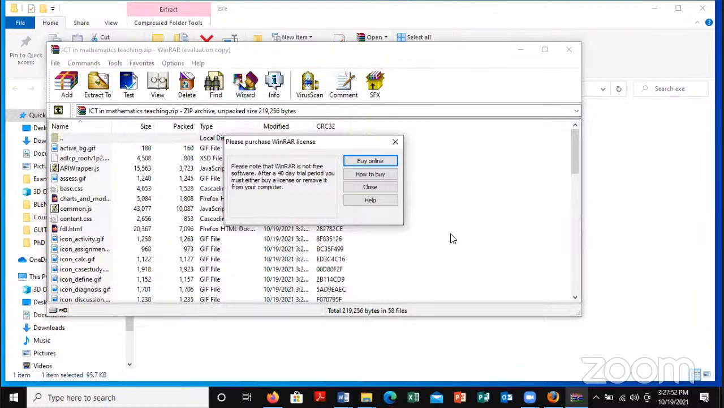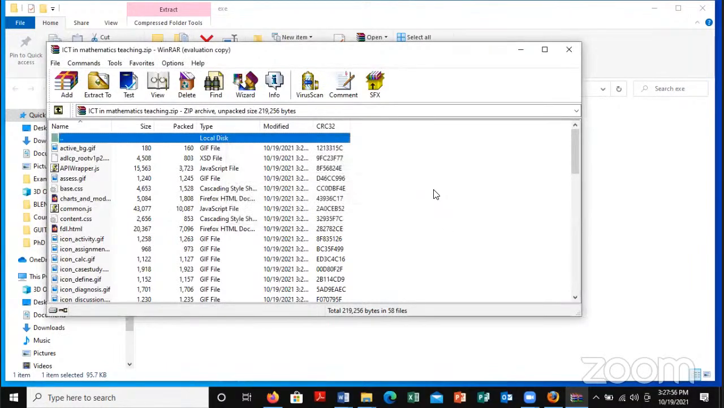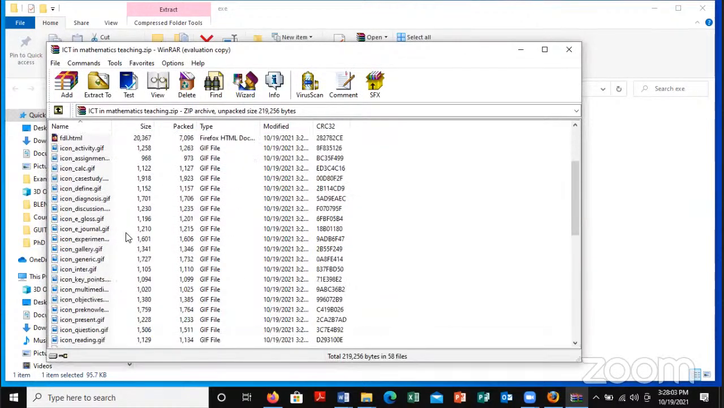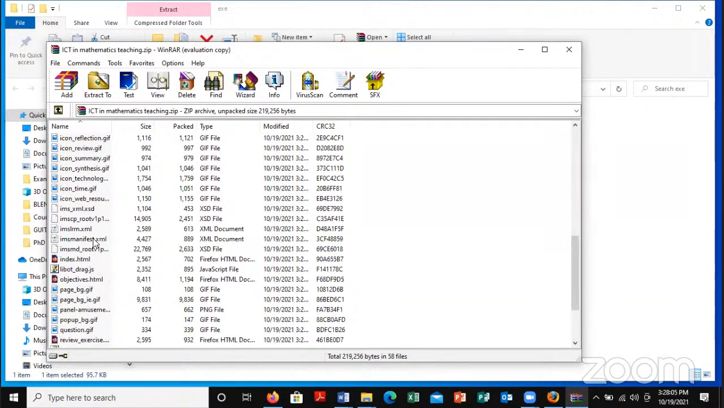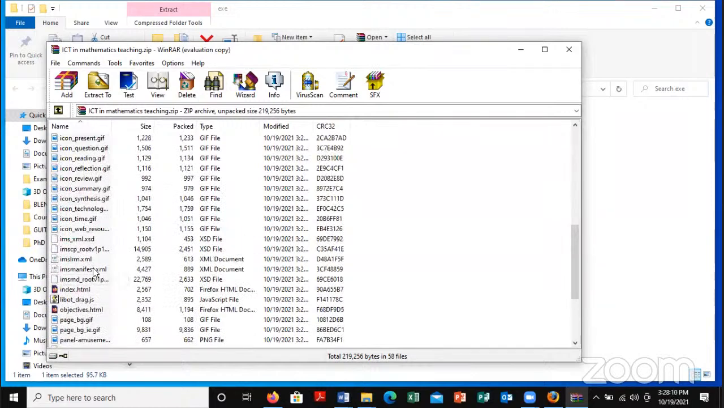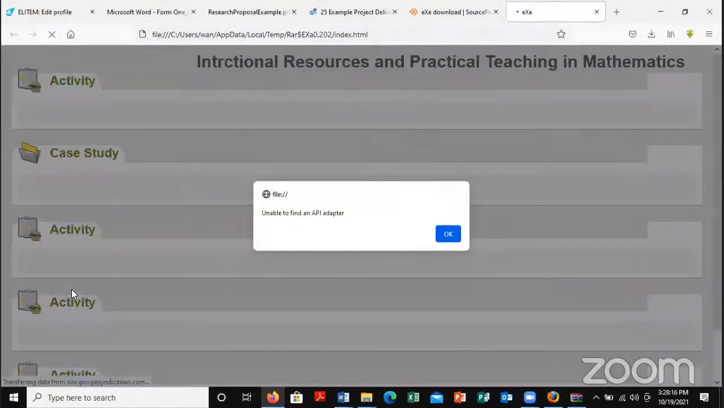Click at this close. Okay, look for index. Index.html. It's down there. Double click on it. Okay, so that is the work that you did set up.